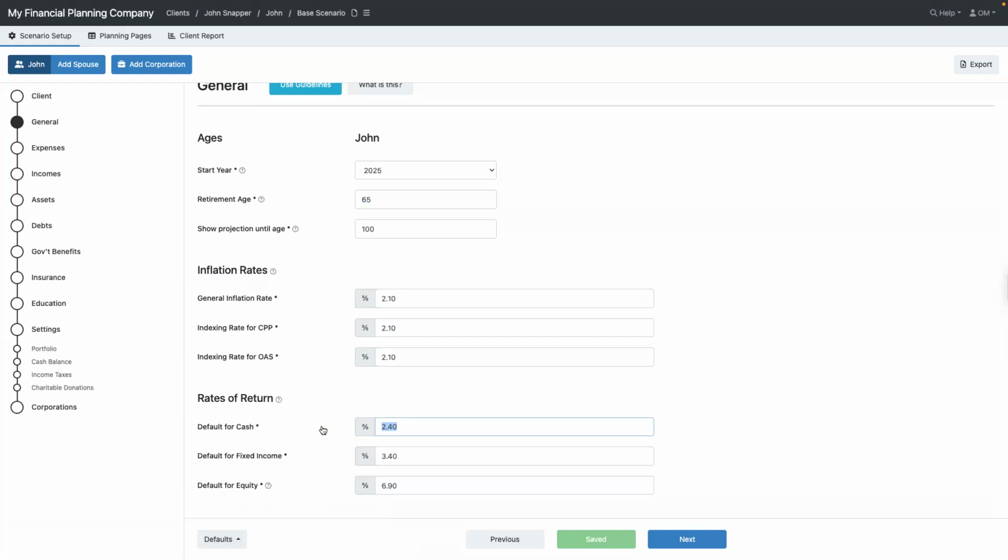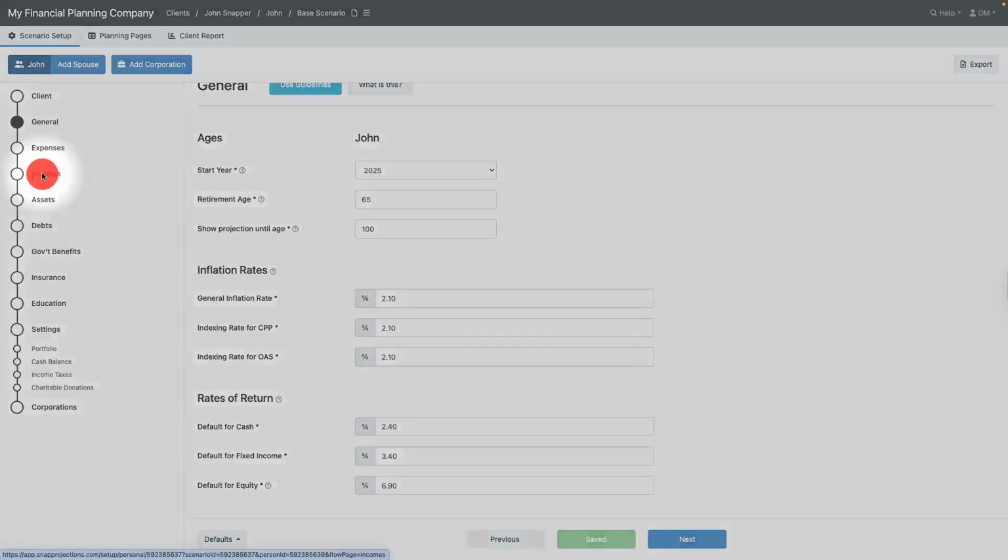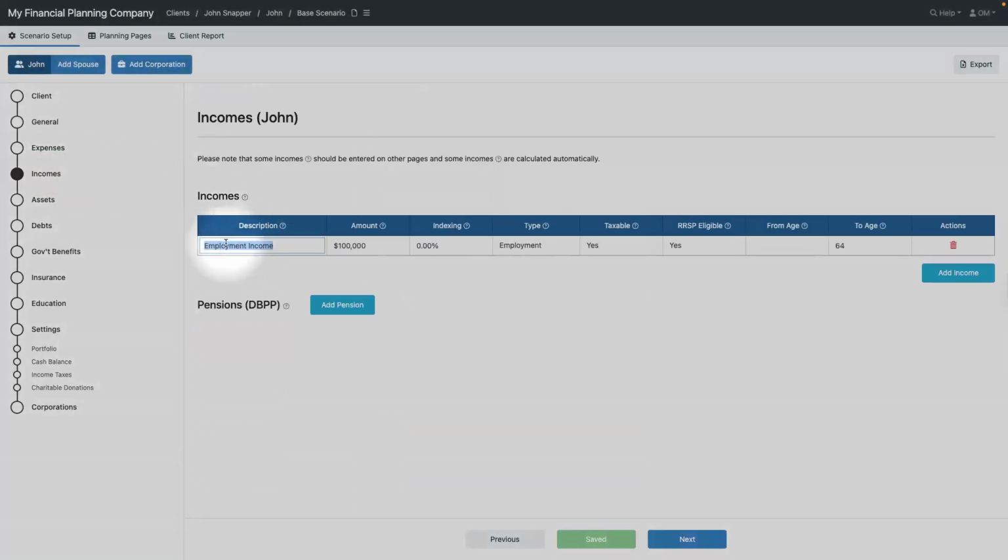Okay, so I'm going to now hop over into our incomes page. And by default, Snap will have an employment income already included. It will be at 0. I've updated this to 100,000 just for illustration purposes. And again, it will default to employment, taxable, and RSP eligible income. And it will stop that income the year before retirement.